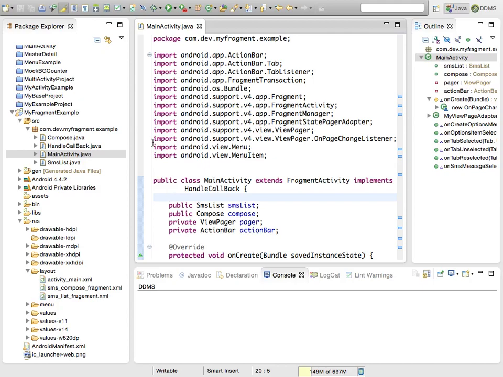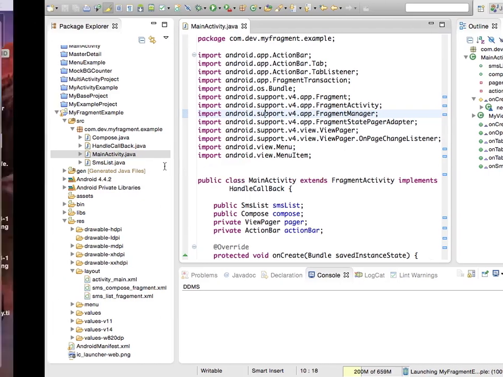One fragment was containing a list view, another fragment was containing an edit box and a submit button or something like that. So we put them in a view pager, as well as we connected it with a tab, so that when the user moves between and presses between the tabs, the view pager loaded the specific fragment.